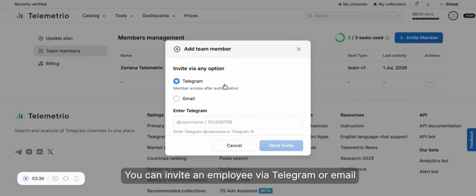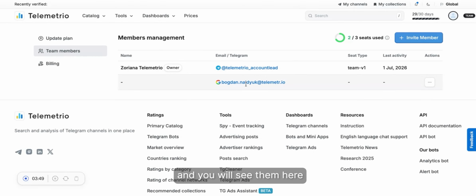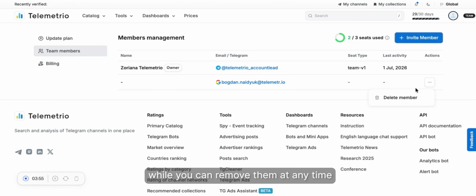You can invite an employee via Telegram or email. After you send the invitation, the employee joins your workspace, and you will see them here. They will be able to use the service fully, while you can remove them at any time and add a new employee to that seat.